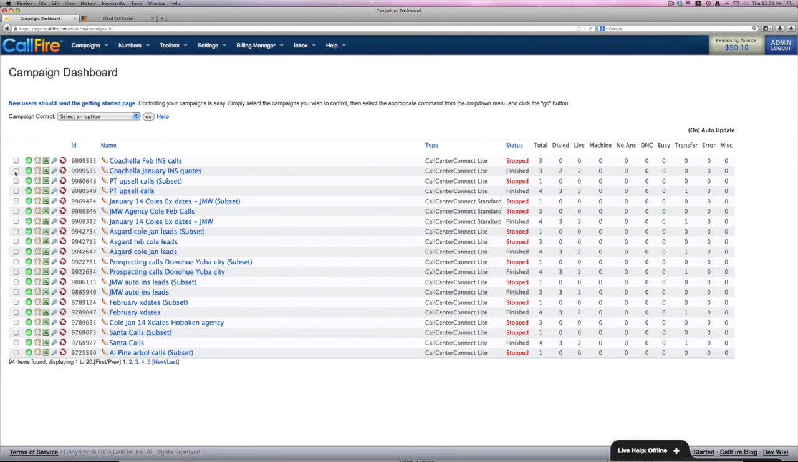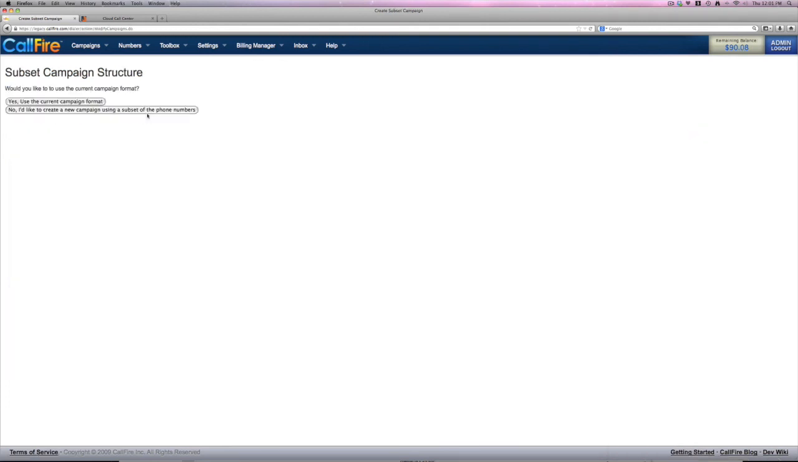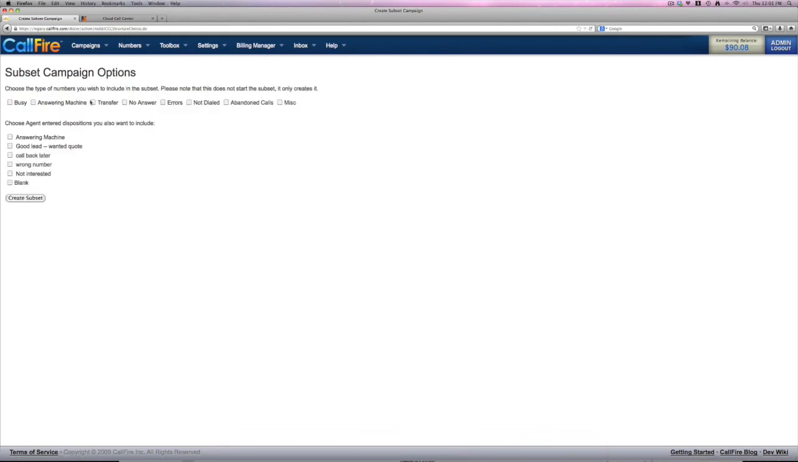So first, like when we copied a campaign, we'll check the box to the left of the campaign we want to use or operate on. This time when we go to campaign control and go to select an option, we will select create subset campaign. And this time we'll press go. Always say yes, use the current campaign format.